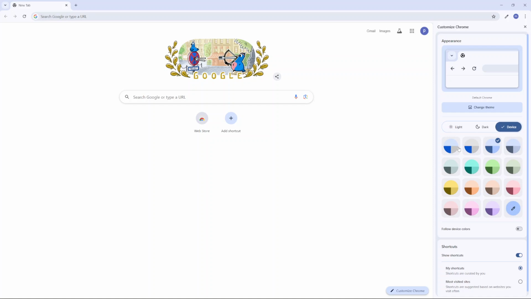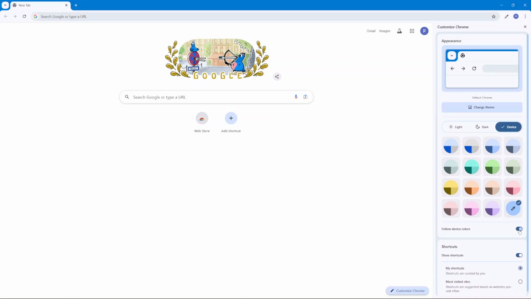Alternatively, you can always just come and choose a color that you want to use. So for example, you can change it to a turquoise blue, to an orange pink, or even a purple. And you can notice it's showing you in the preview up here and in the main Chrome page. If you want, you can also just click on the toggle here and set it to follow the device colors. So if your current device colors is using blue, like mine is, it will switch to blue.